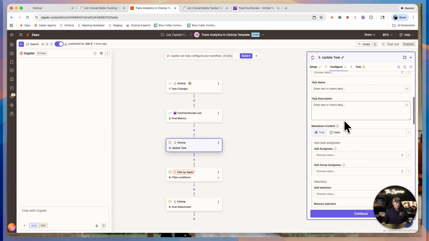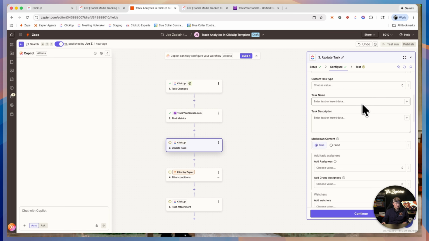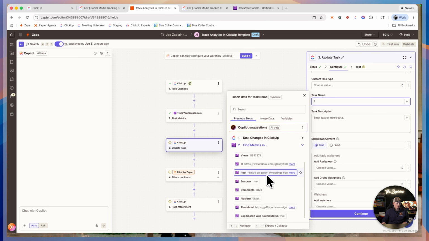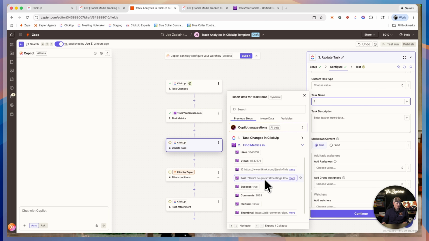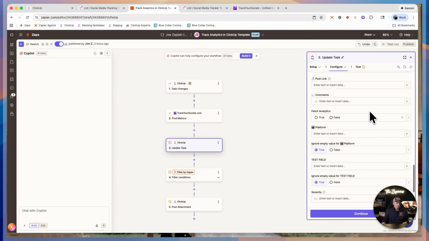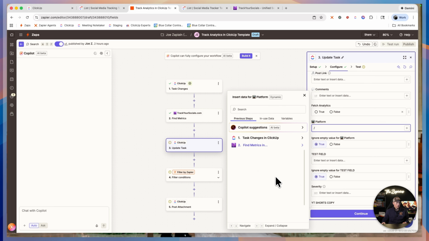So now we're going to go down here and we're going to say we want to rename the task to the caption of the post, or at least that's how I like to do it. So we're going to do the / command, go to step 2, find metrics, and we are going to pull in the post from step 2. Down here at the bottom, we're just going to plug in all of our analytics. So platform, we're going to pull in our platform from step 2, which is TikTok.